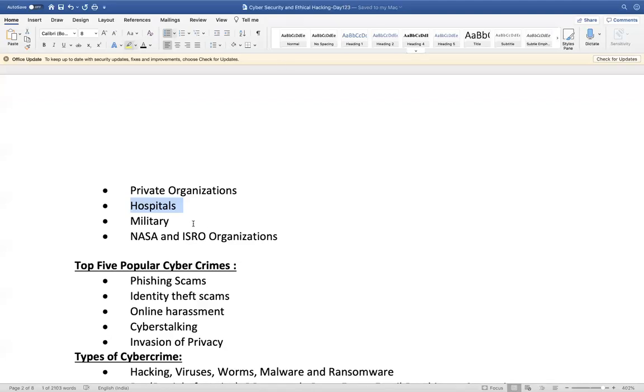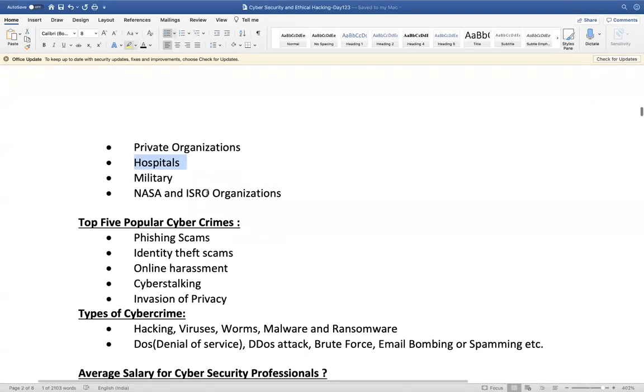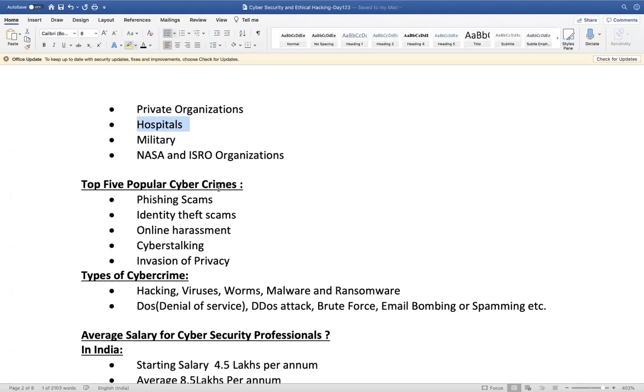All right, so next, the top 5 popular cyber crimes: phishing scams, identity theft scams, online harassment, cyber stalking, and invasion of privacy. So what is phishing scams? Phishing scams is something bad. You have an email, but without your knowledge or access, they can hack your emails and get the information from your emails. That is what phishing scams are.